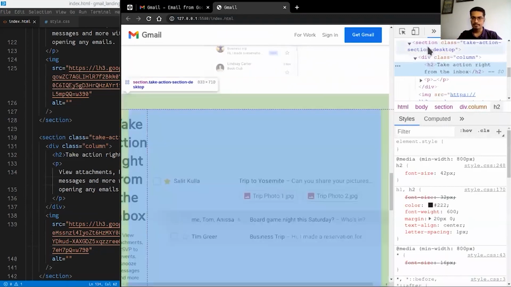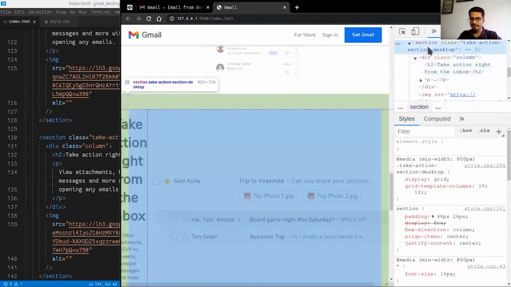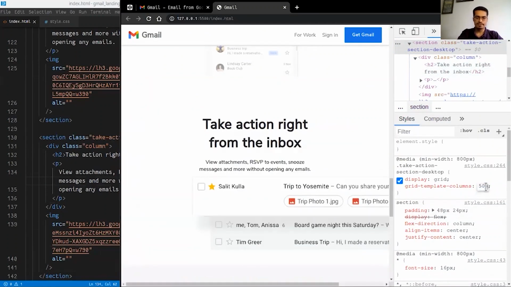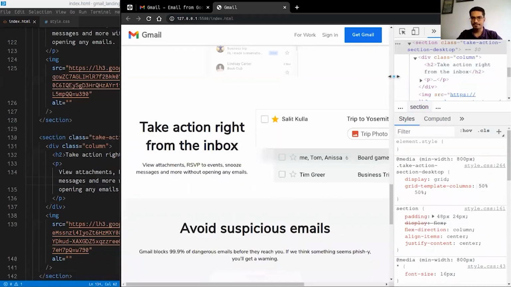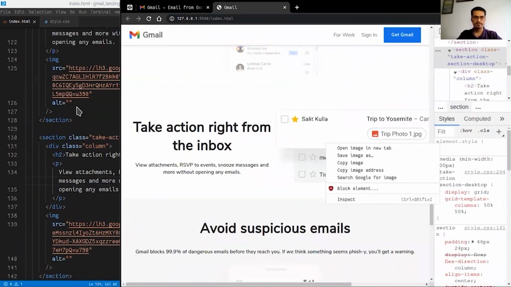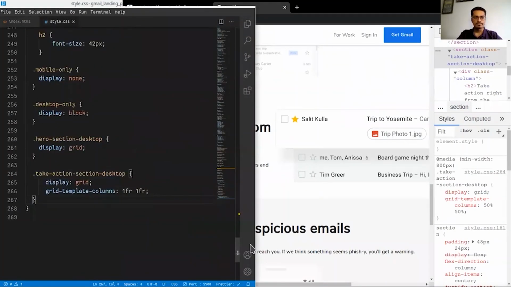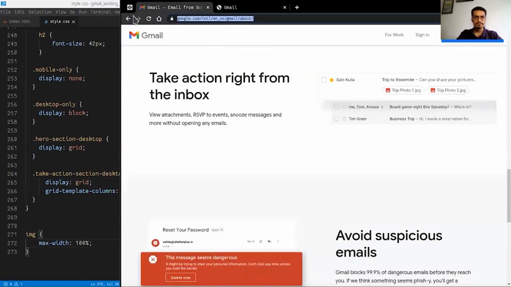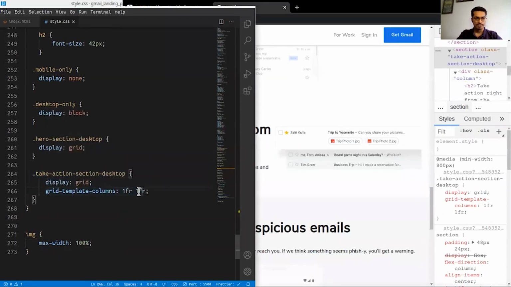Let's see, so this is my grid, and you can just say 50%, 50%, that's also fine. This image over here, we probably want to write an overall style saying, hey, the maximum width of an image can only be 100%. Don't make it run away from here. If you have this, then it becomes so simple. Instead of saying 1fr, 1fr, you can just say 50%, 50%.